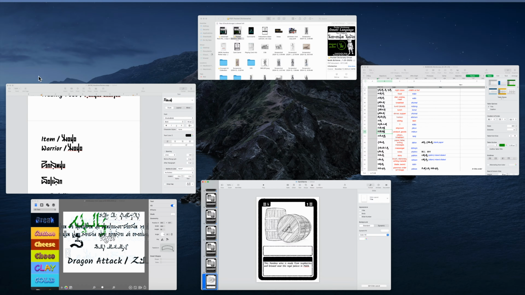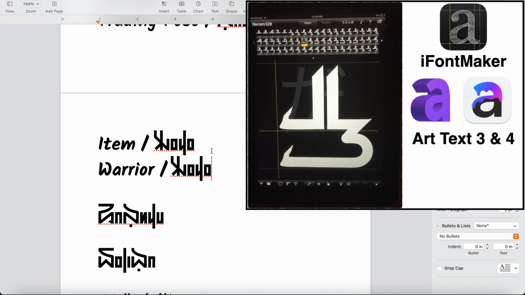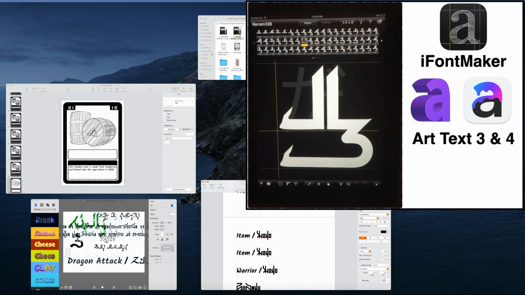To start, I made the Narama typeface using an app on my iPad called iFont Maker, and add various effects to the letters using a program called ArtText.